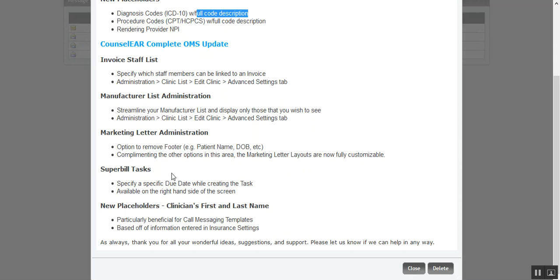If you have any questions, of course, about that, please let us know. But the idea is that you can create that task very quickly and then customize it along the way. And the last area here are new placeholders for the clinician's first and last name, so 2 new placeholders. There are a variety of uses for this, but the primary one is the call messaging feature.